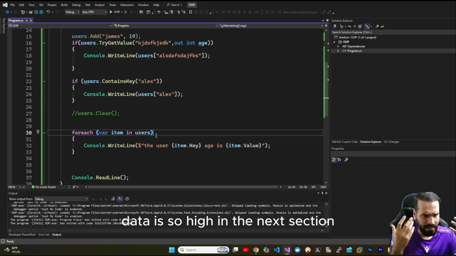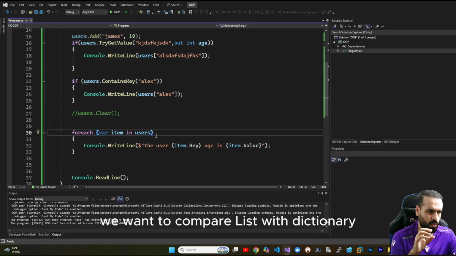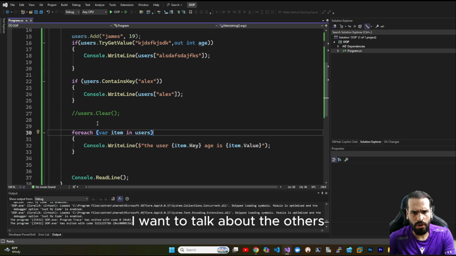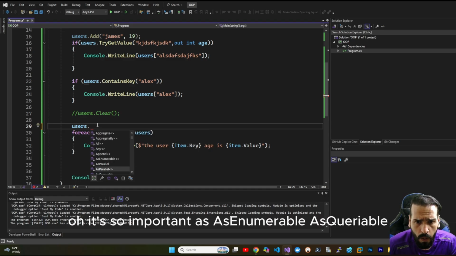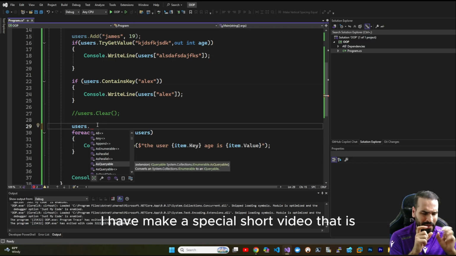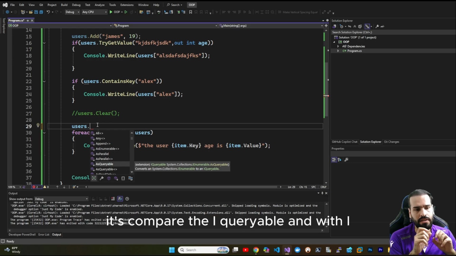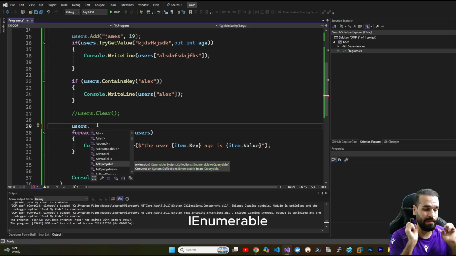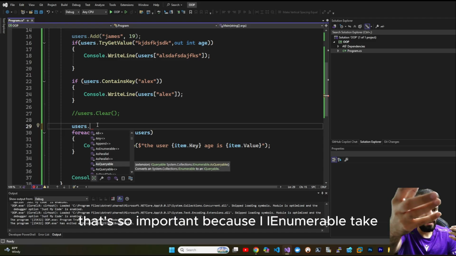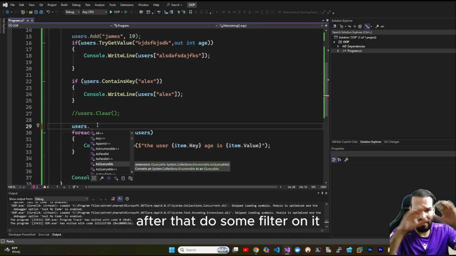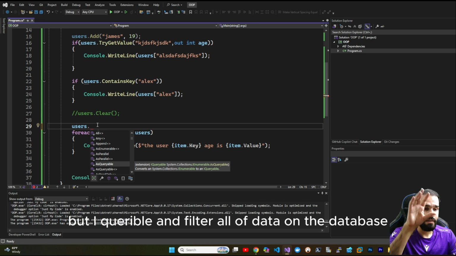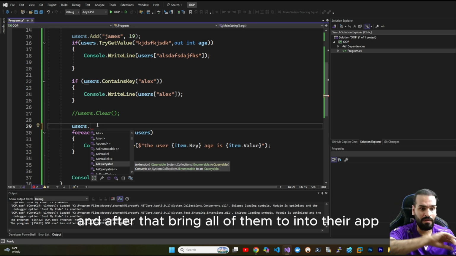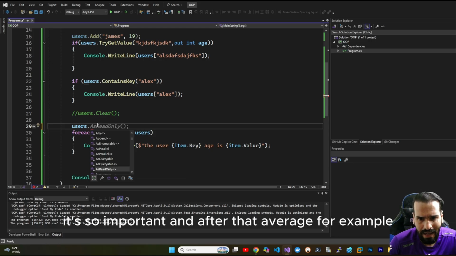In the next section, we want to compare a list with a dictionary. But before we get into it, I want to talk about the other methods that are so important in a dictionary. AsEnumerable and AsQueryable are so important. I have made a special short video that compares IQueryable with IEnumerable. That's so important because IEnumerable brings all of the data from the database into RAM, after that does some filtering on it. But IQueryable filters all of the data on the database, and after that brings the results into RAM. It's so important.